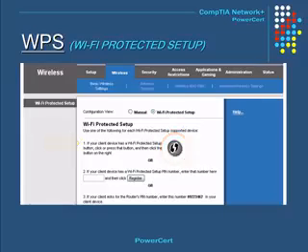You can also use method 2 if your client has a WPS PIN number. You would just enter that number in here and press register. Or you can use method 3 if your client asks for the router's PIN number, and you would just enter this number into your device, and then you'll be connected.